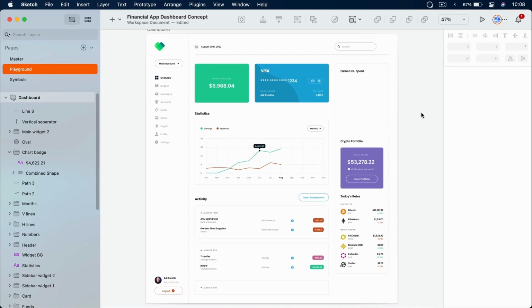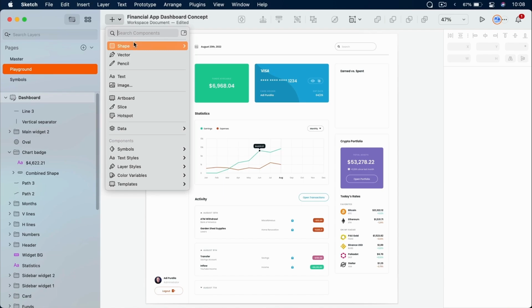So those are lines. But we also have a lot more shapes we can use. We have rectangles, ovals, rounded rectangles, arrows, triangles, stars, and polygons. Now, I won't go through every single one of these because I think they're pretty self-explanatory.